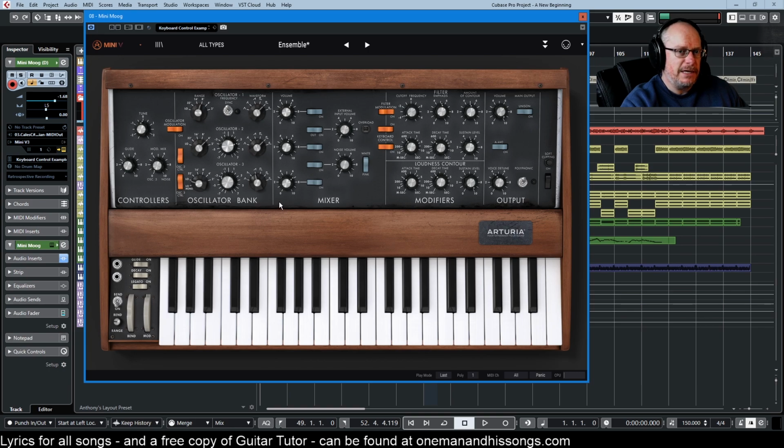So that's using Oscillator 3 as a pseudo LFO.